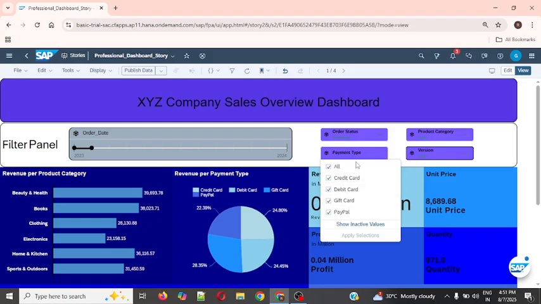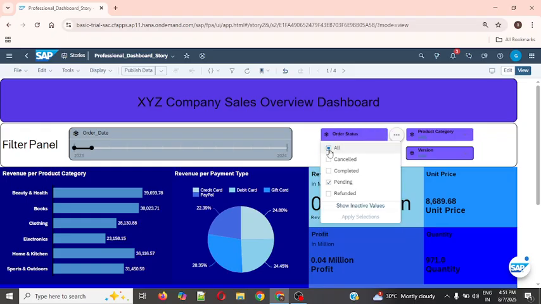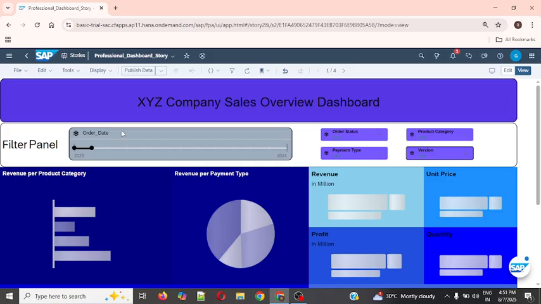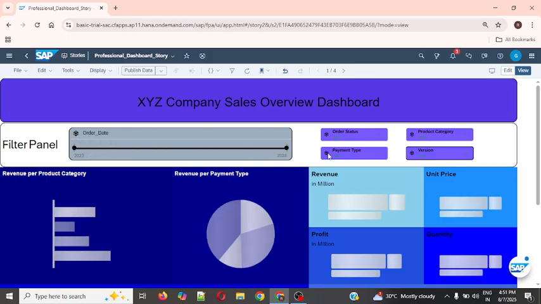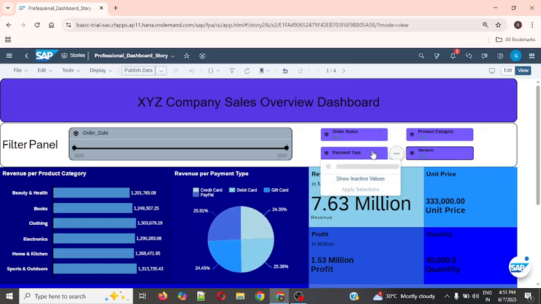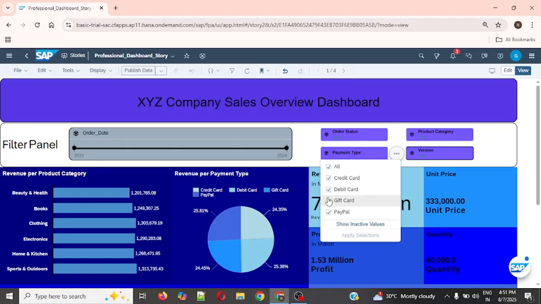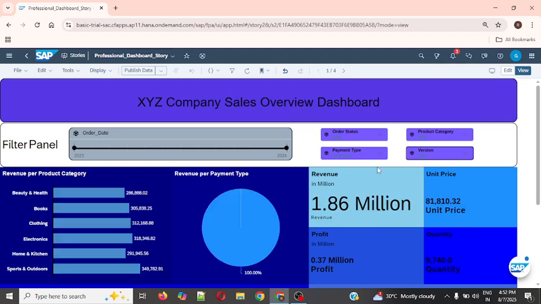If you only want to see like this, let's clear all the filters. Okay, first, and let's make this from Jan to December. And now payment type, let's keep only gift card. Now client wants to see how much profit, revenue, and everything is generated only through gift card. People have used gift card to pay us. So let's see how much we have got only through gift card.